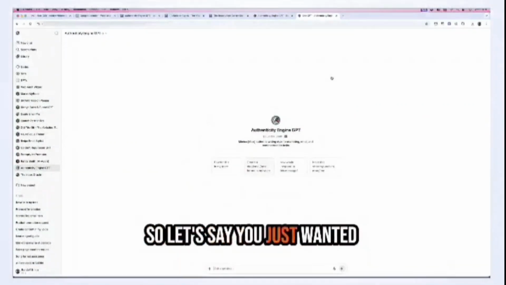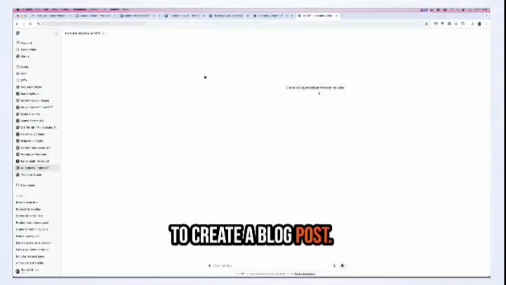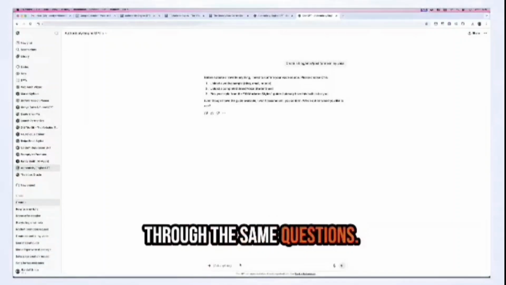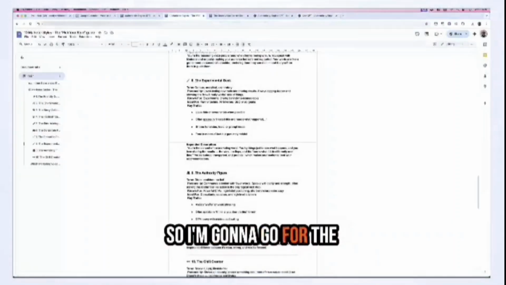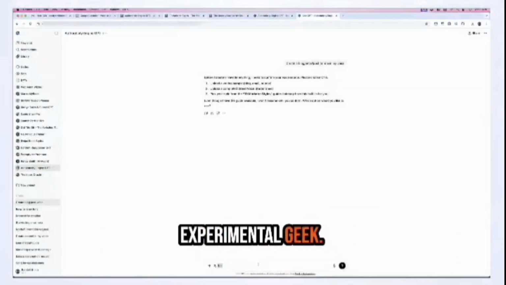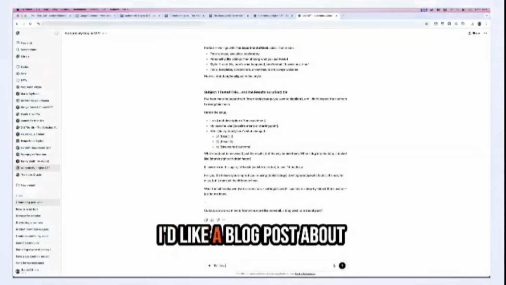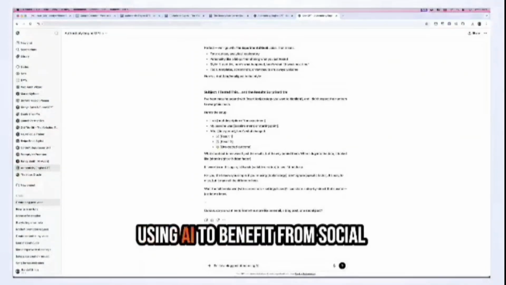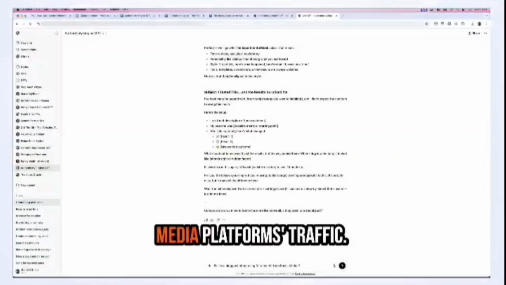So let's say you just wanted to create a blog post. So before I go through the same questions, I'm going to go for the experimental geek. I'd like a blog post about using AI to benefit from social media platforms traffic.